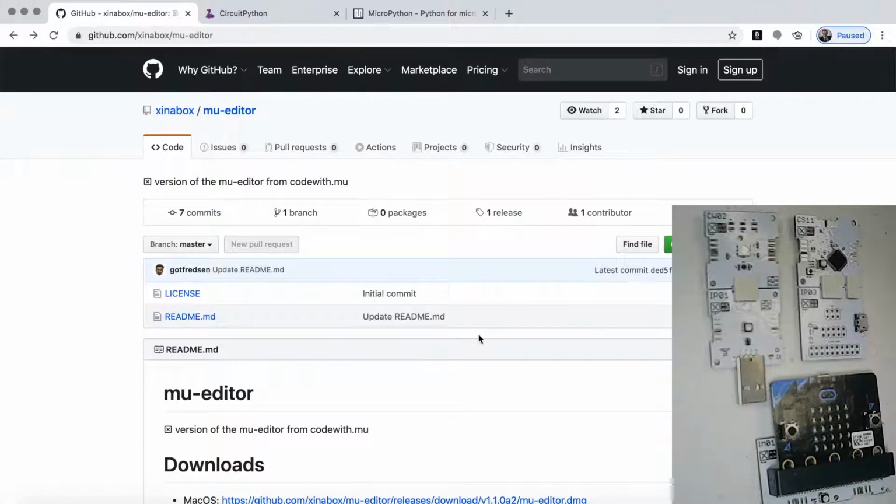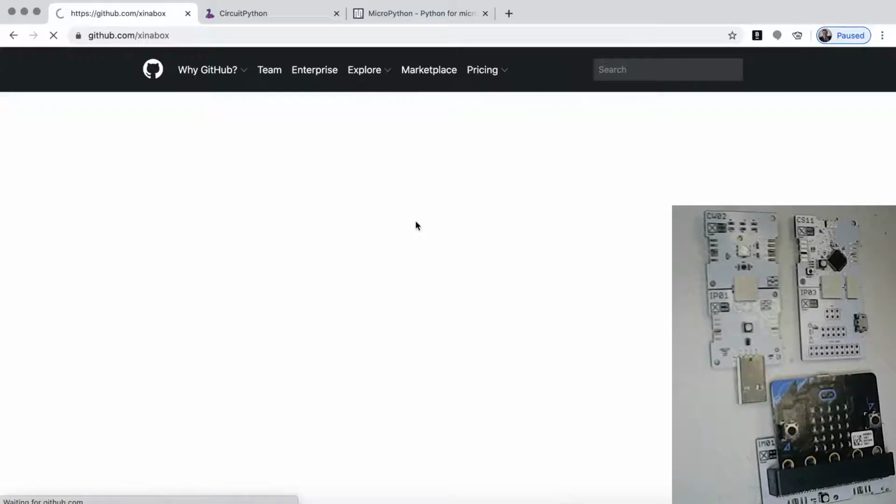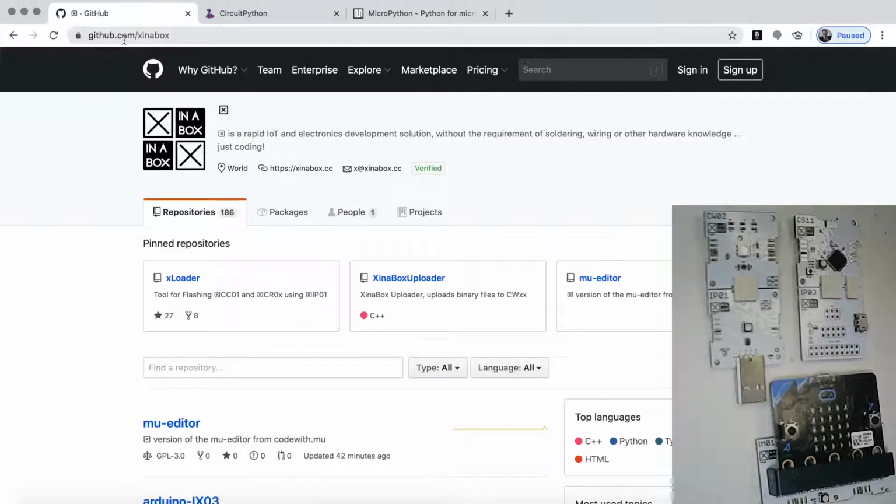If you find a Mu editor somewhere else and you use the official Mu editor, it's only going to work with your micro:bit. It's not going to work with the other cores. So back to our main website at github.com/XinaBox, Mu editor. And the XinaBox uploader is important in order to get the CW2 up and running.